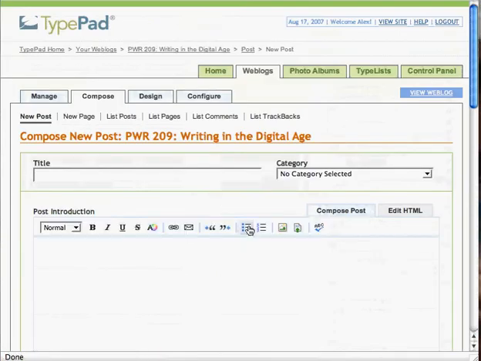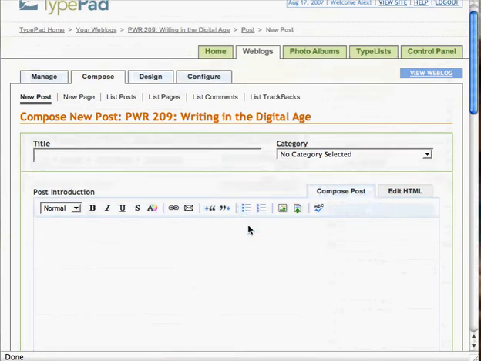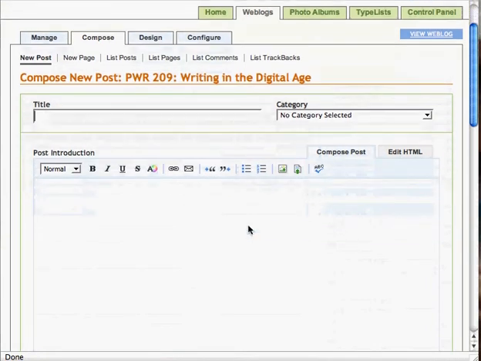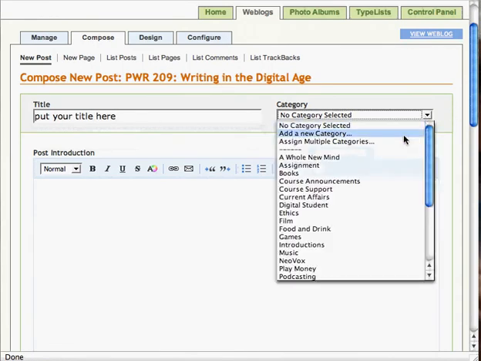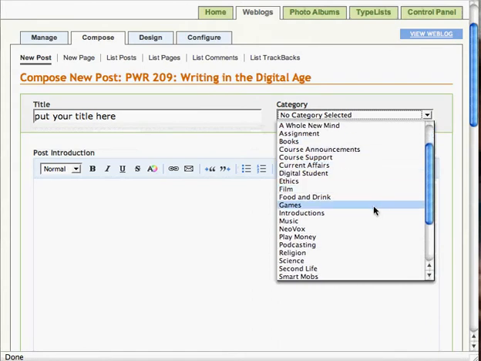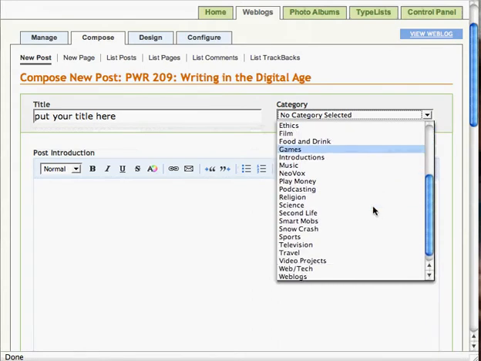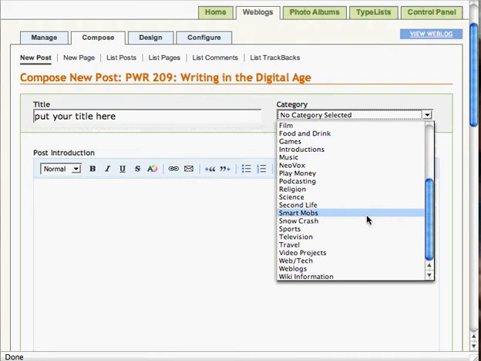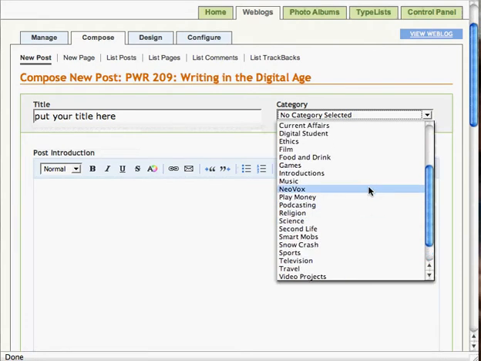And here you'll see that the posts are pretty much like sending a webmail, email or something like that. So you put your title here, and then you can choose a category. I'll be adding categories later, but here you can see some of the categories that are in there. Some of them were from the previous semester, but in any case, it's pretty basic. So these will look pretty much like what we do.